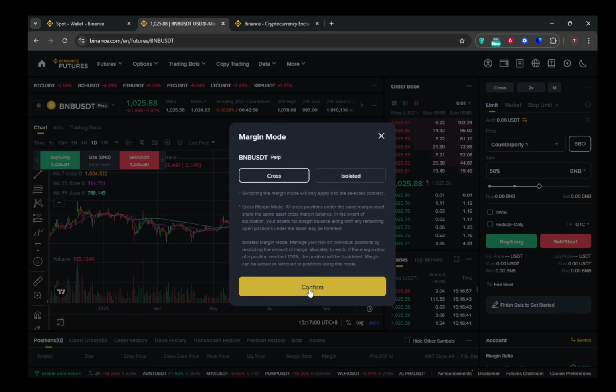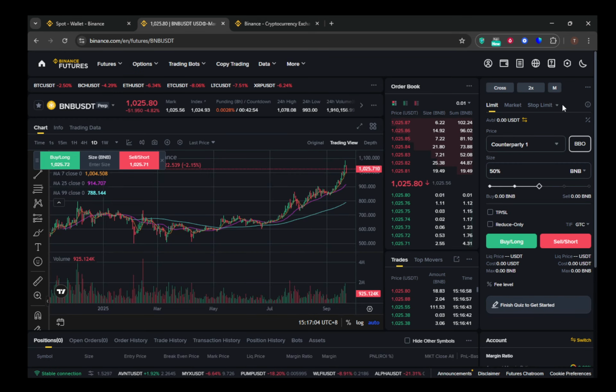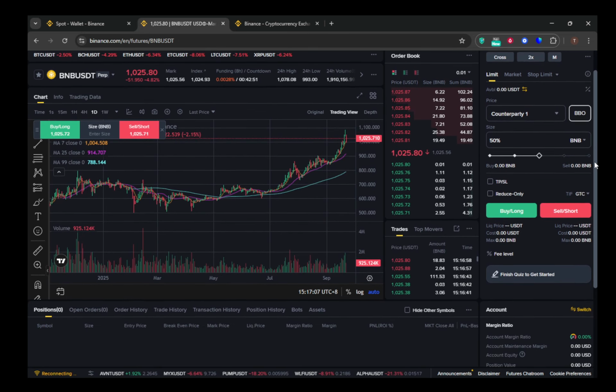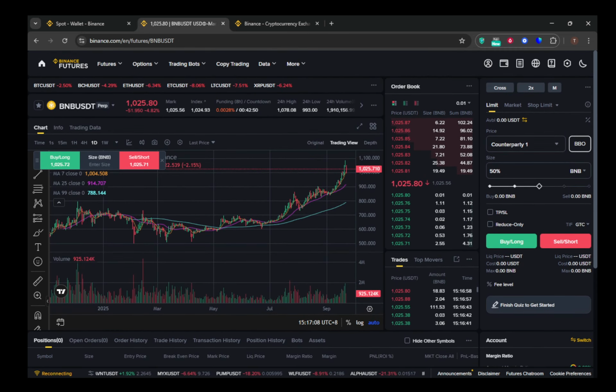Optionally, you may want to enable hedge mode. This feature allows you to hold both long and short positions on the same contract simultaneously. To do this, simply go to Preferences, then Position Mode, and select Hedge Mode. If you see that it's off, your account is in one-way mode, meaning you can only hold one position per contract. With these settings in place, you're ready to open a position.